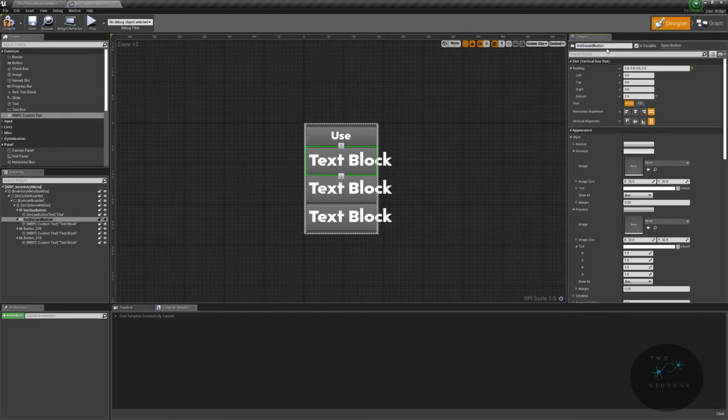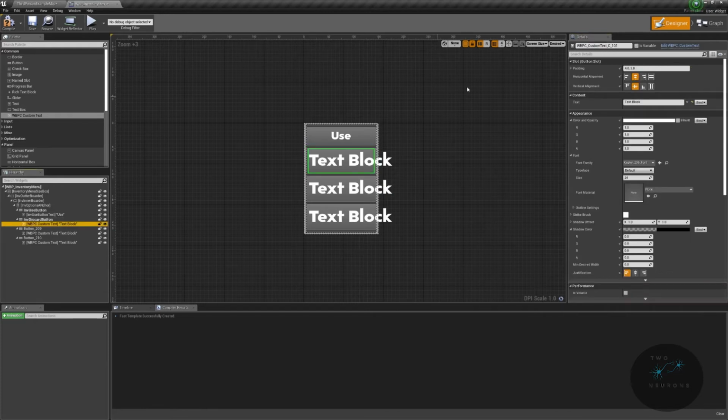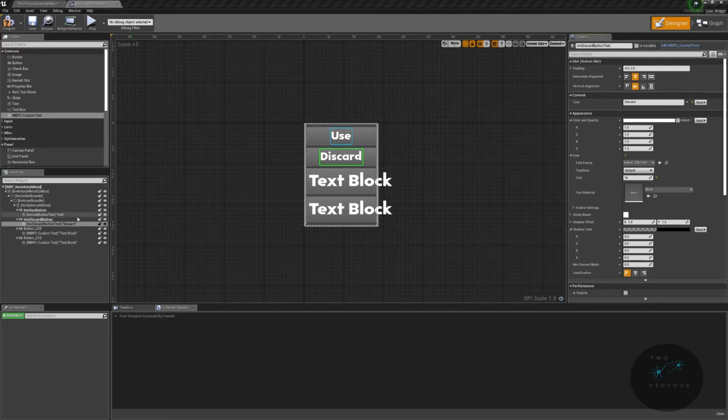Again, I'm going to copy the text, go to the actual text here, paste the name in, add the word text. This will be discard, and I'm going to again set this to a font size of 16. Go back to the use button, by the way, real quick, and go to the text. We want to set the text to be is variable. It's the only one that will be is variable, by the way, because that will be our consume text. Use, equip, light on fire, whatever your consume text happens to be.